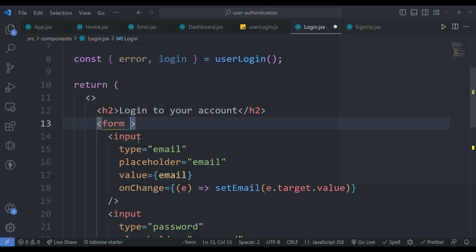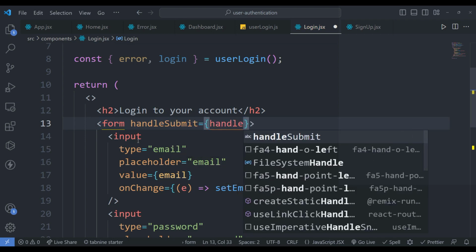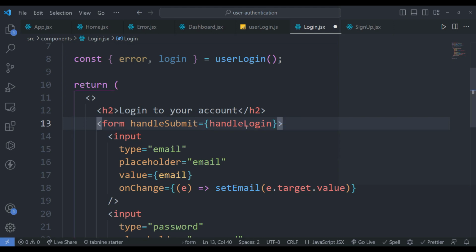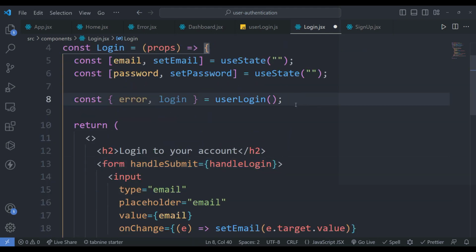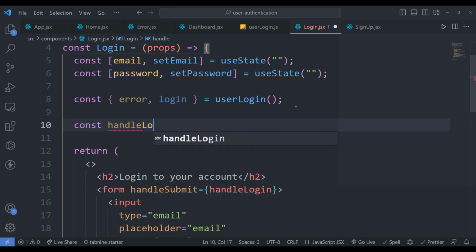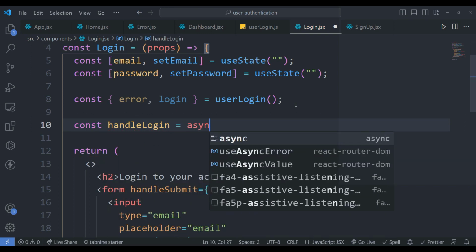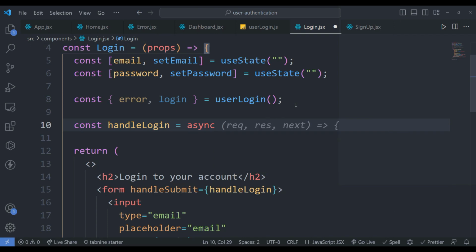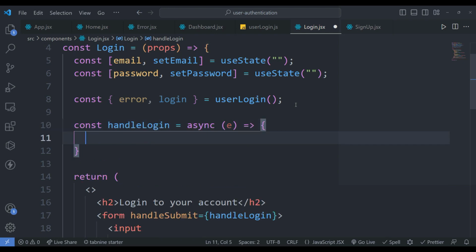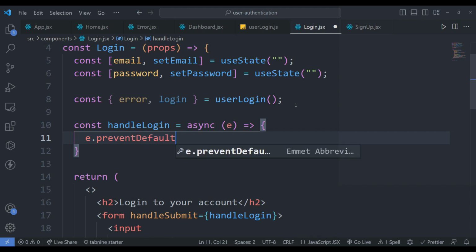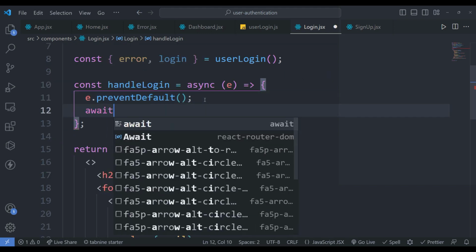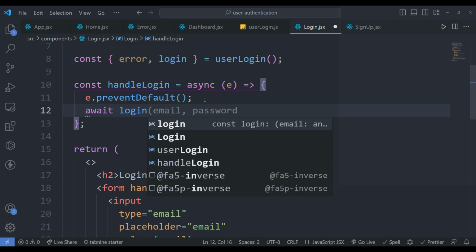Now, first things first, in the form, we need to handle submit. This is going to be equal to, you can just call this handle login. Now we haven't created this handle login yet. We're just going to create it shortly up here. So constant handle login, and this is going to be an async function because we have to await a network call. And this is going to take an event. Now this event, we shall only use this event to prevent this form from its default behavior. So e.preventDefault, that means it should not refresh this page every time we click on the button to submit. Now after preventing the default, we have to await something. So we are awaiting the call to the browser.